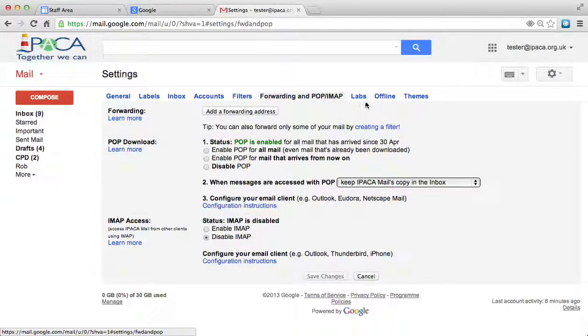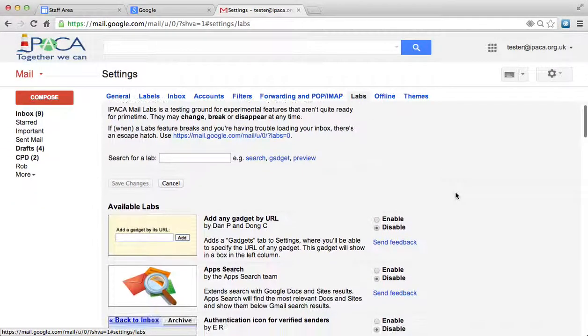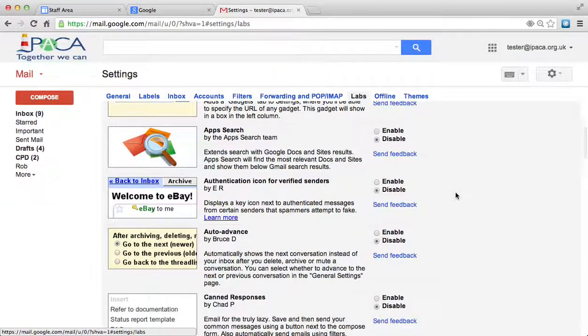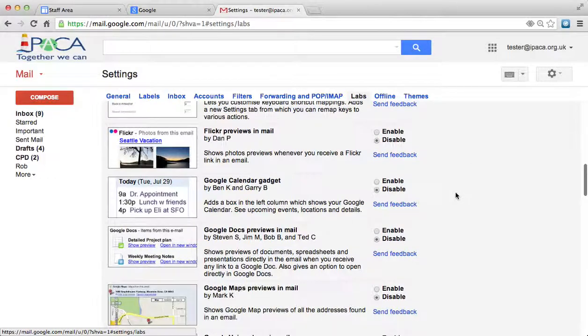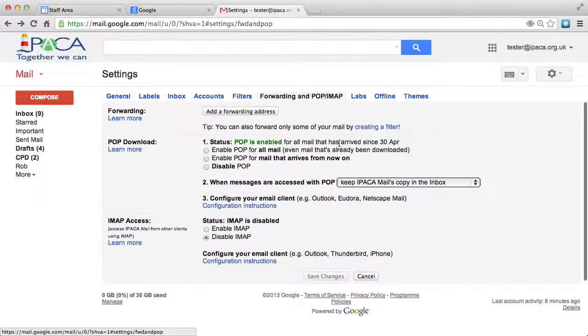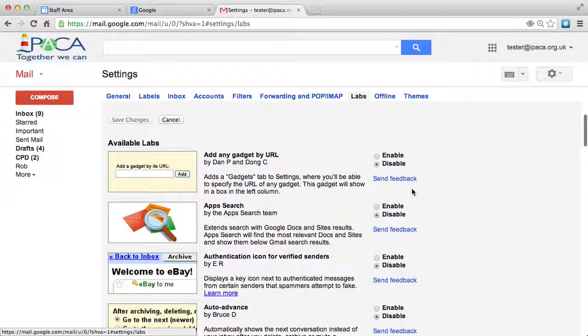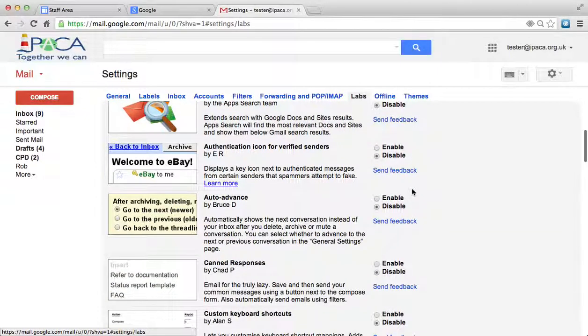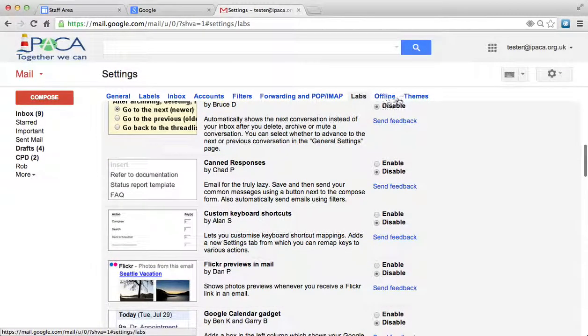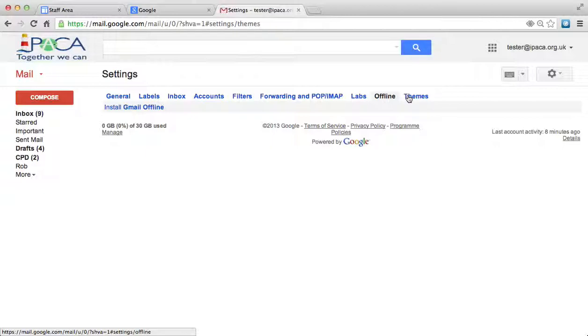I won't go into POP and IMAP now. Labs are a useful tool to look at, and I'd encourage you to Google that and find out what those are about. They're just added extras that you can incorporate into your email. So there's lots of options there. You can also explore offline modes and also themes.